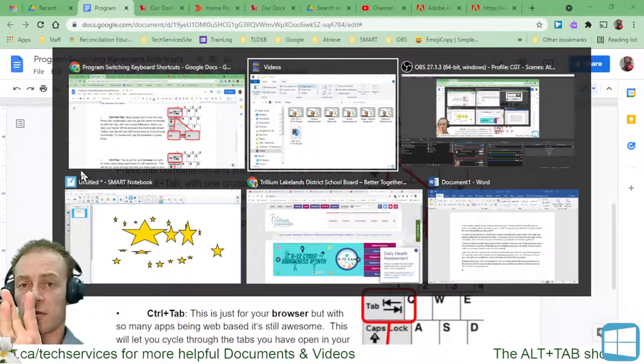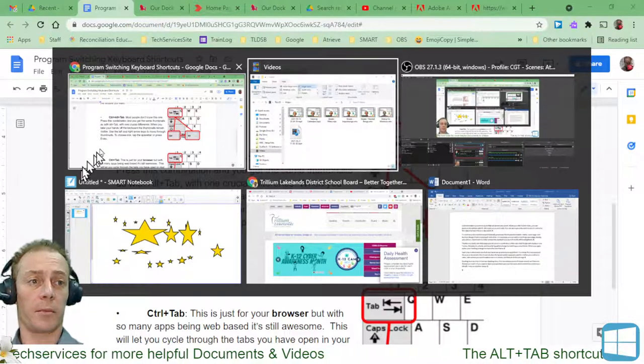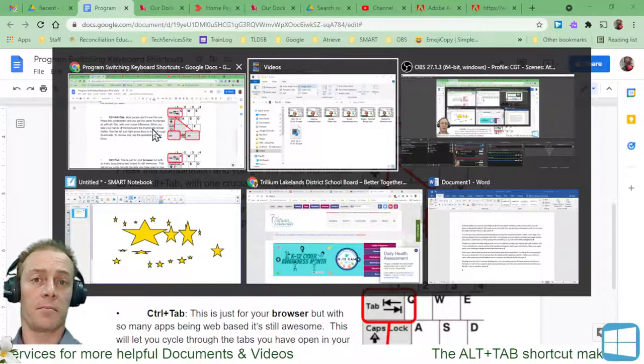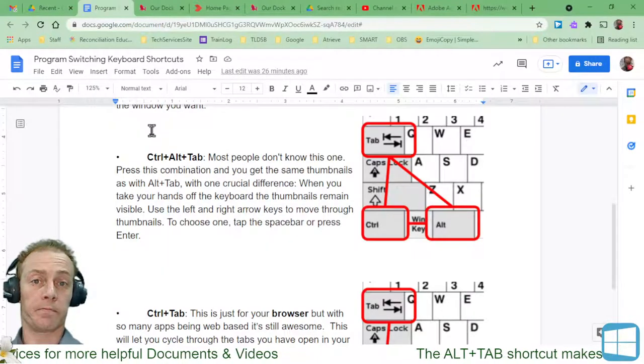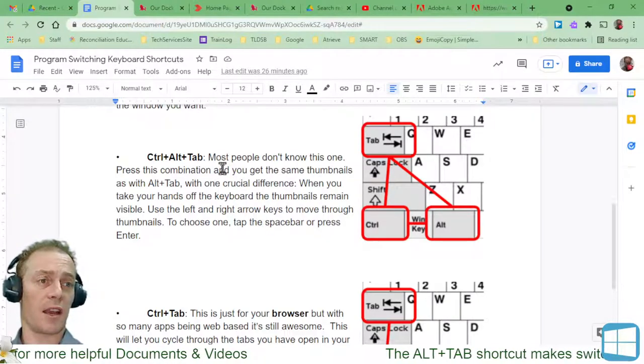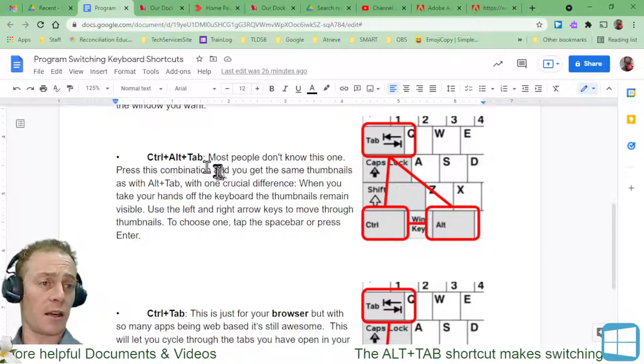With the Alt Control Tab option, that actually keeps all of this up for me, and I can just mouse over whatever I want and see what's going on and select my program that way. So I don't tend to use that one nearly as much. I tend to just hang out on the Alt key a little bit and keep that up there. But that's a good option as well.